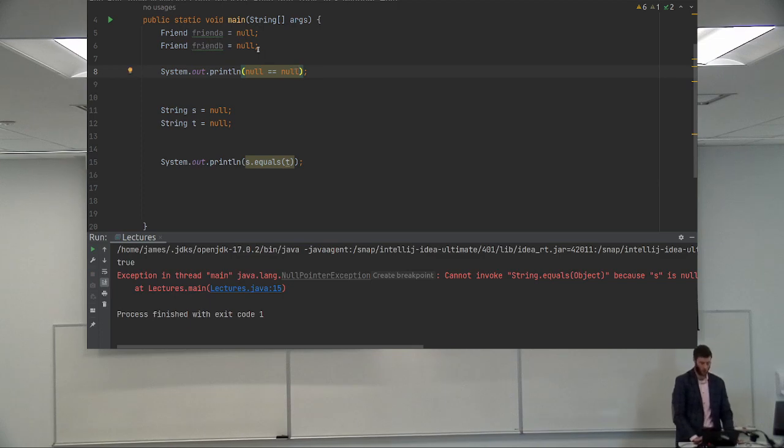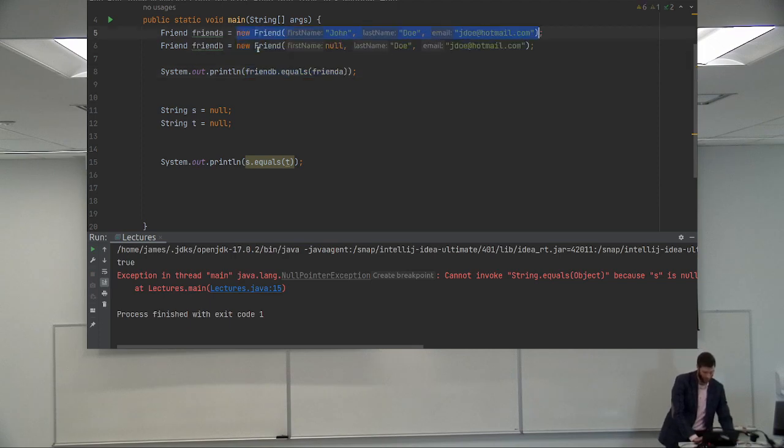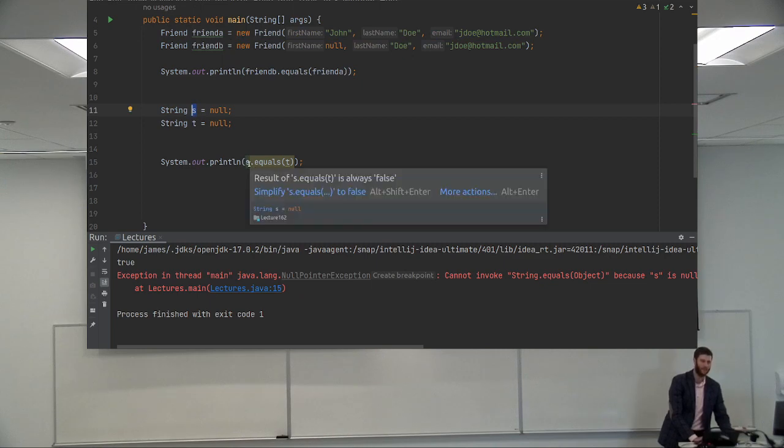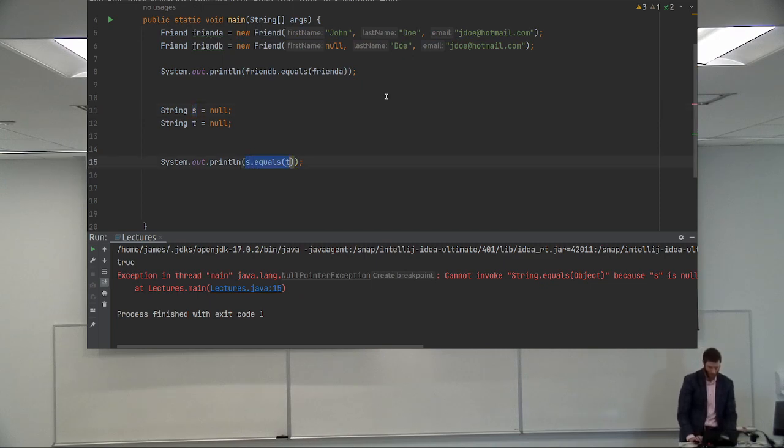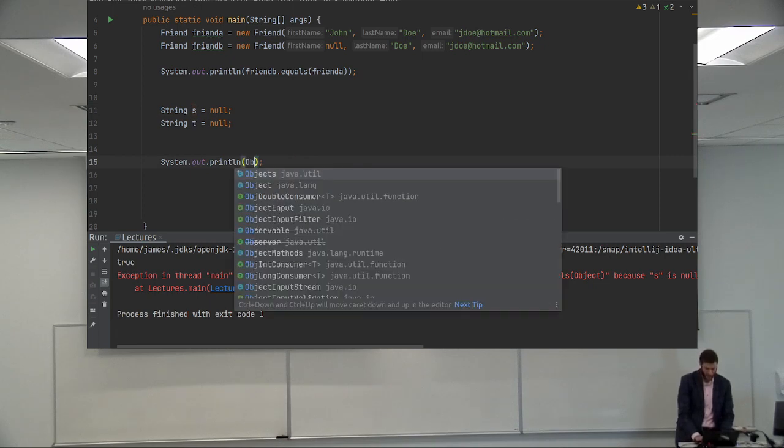So this is true. The problem here is I'm still asking null if it's equal to something. Okay, so it does end up crashing out that way. Okay, that's a curiosity thing.